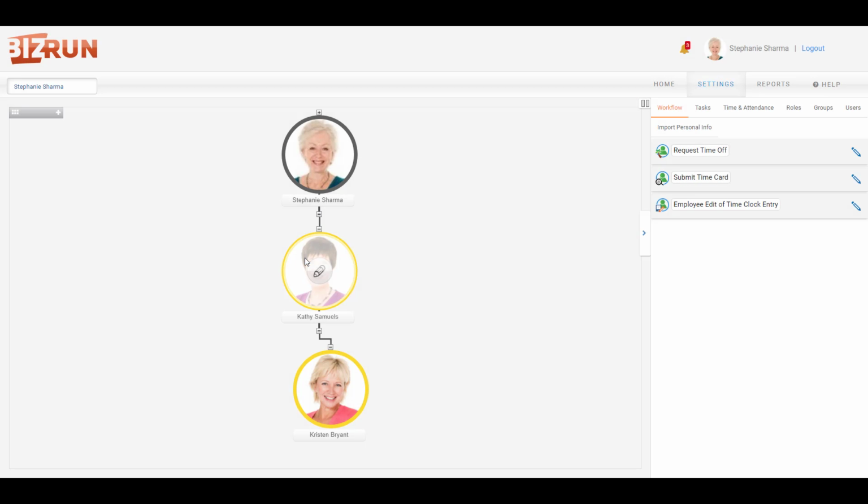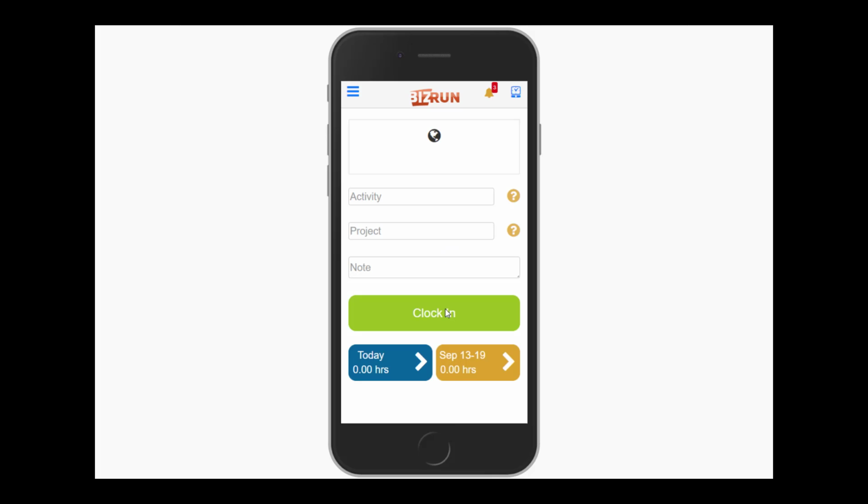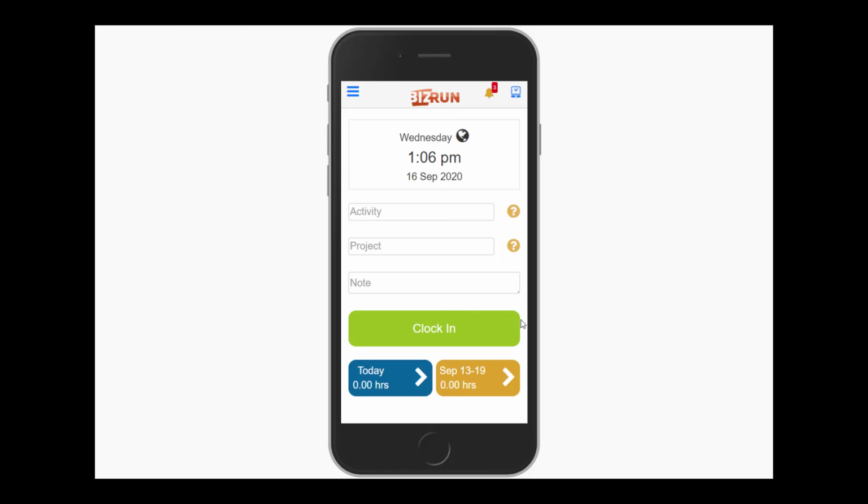Now, a typical case when an employee needs to edit their time clock entry is when they forget to clock in at the beginning of their shift. So, here's Callie logged in on her mobile device. She goes to timekeeping as she needs to transfer into lunch. She realizes that she forgot to clock in since the clock in button displays here.